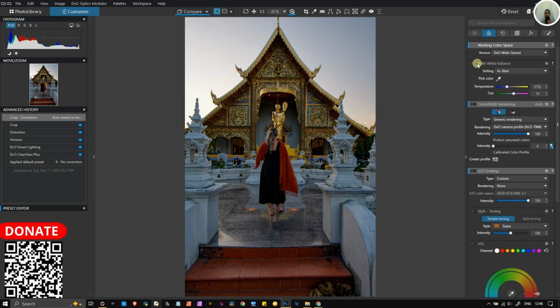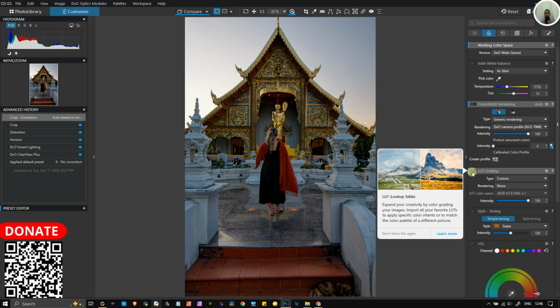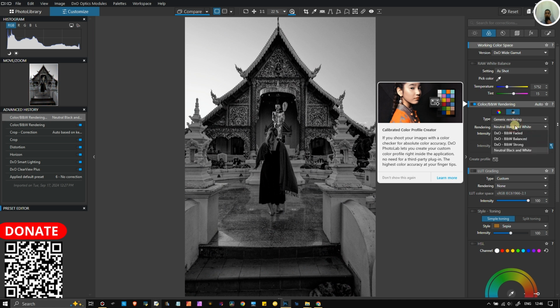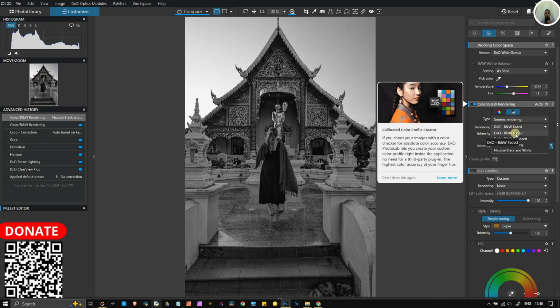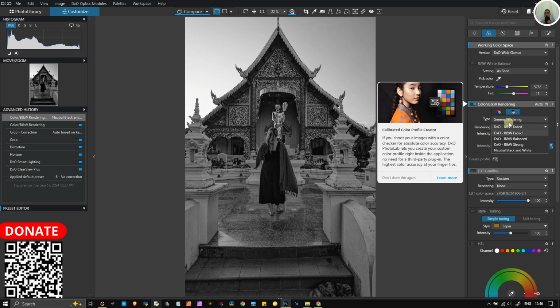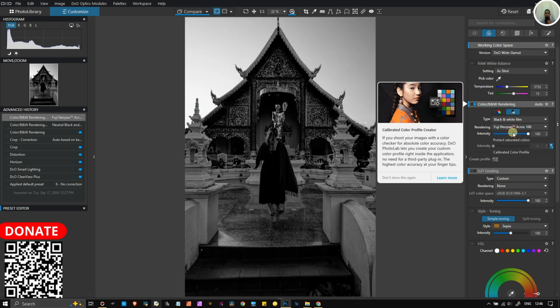So you obviously have your raw white balance, color space, you have this LUT grading. One thing I like about the color and black and white rendering, I appreciate this black and white faded, balanced, strong, and black and white neutral, as well as the film look. For example, generic render and black and white film. For instance, you have the Fuji, Ilford, and Kodak, the popular ones.